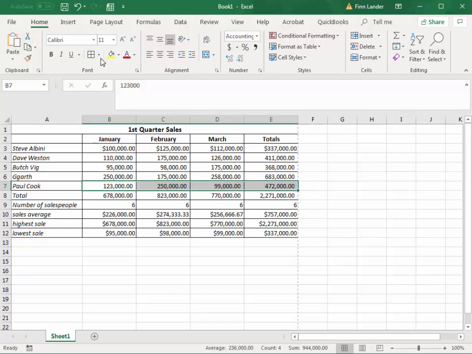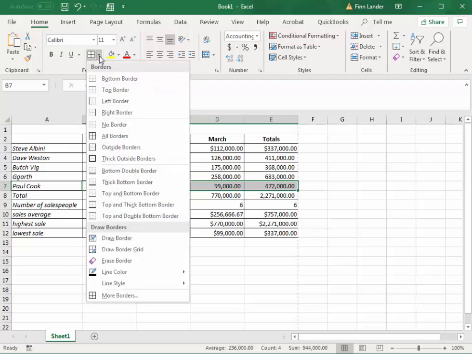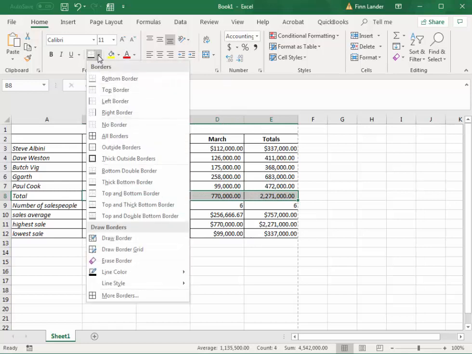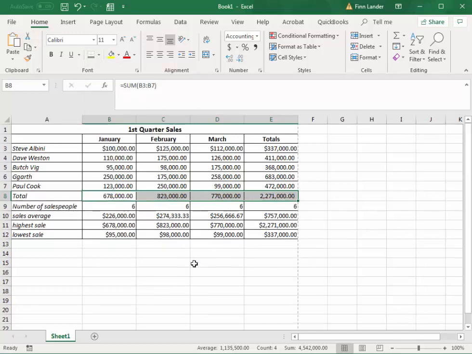And then I'll choose my drop down here, and I want a thick bottom border. So that adds that border on top of the other borders. So it doesn't clear the other three borders, it just adds that in addition to. And I'll do the same thing for the total, but I'll put a double border. So I'll click on my drop down, and you see we have a bottom double border because that's very common.